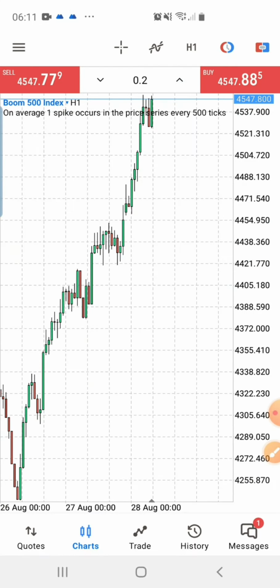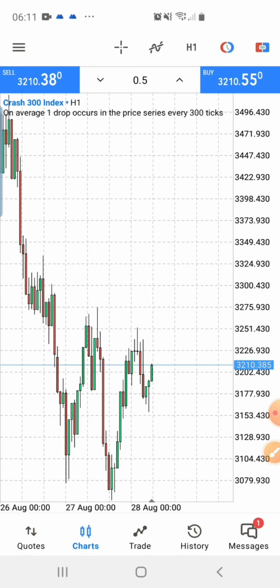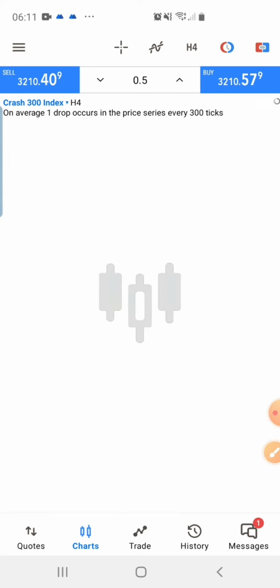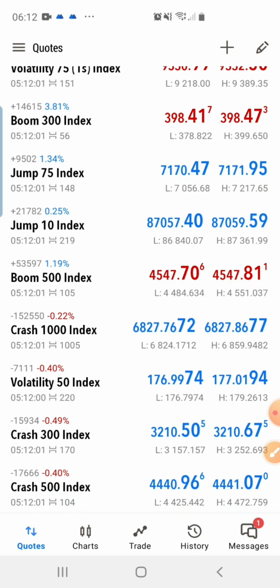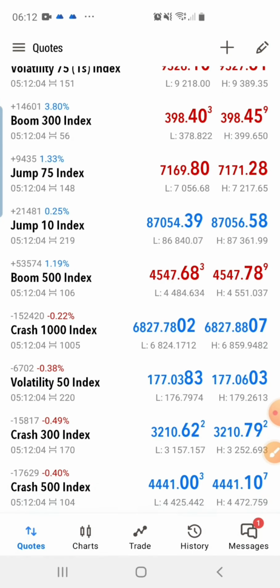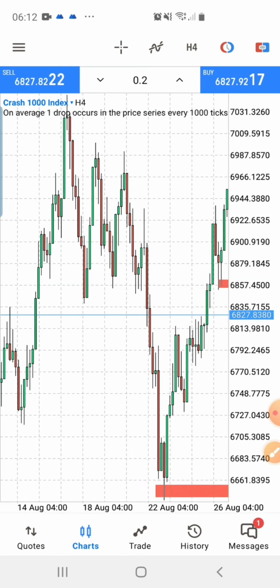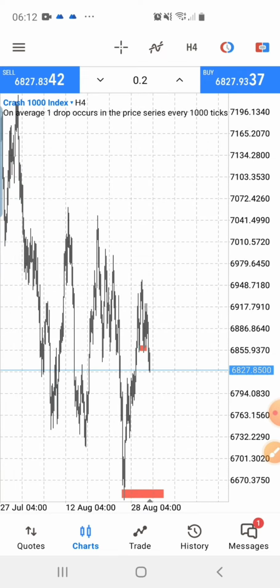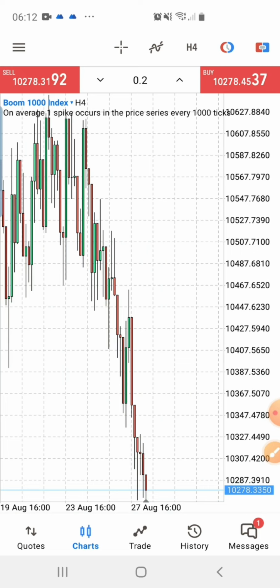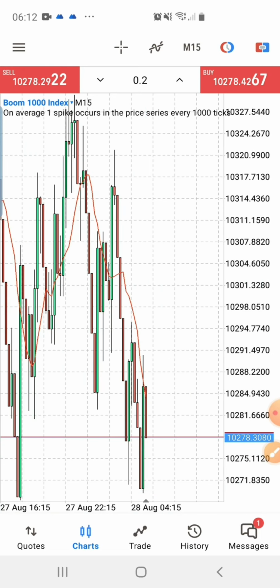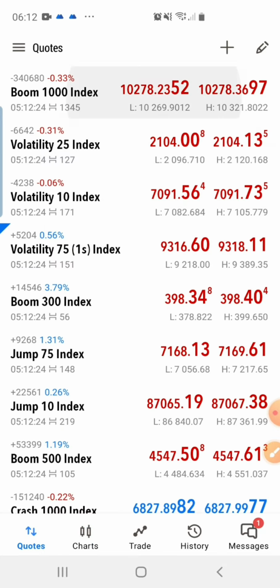Boom 500 is buying, so I cannot scalp it. Crash 300, let's see, crash 300 is selling, I cannot scalp it. Which one am I going to use for this example? Crash 1000 is still, I can't scalp it too. Boom 1000, it's actually kind of selling. Yeah, it's selling. So let me just do something on Boom 1000.